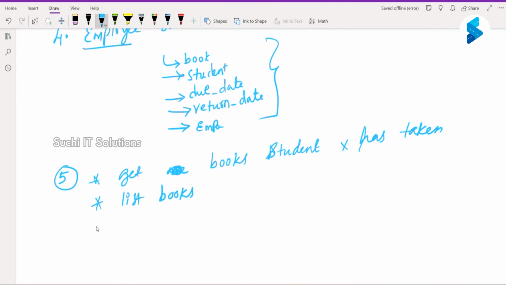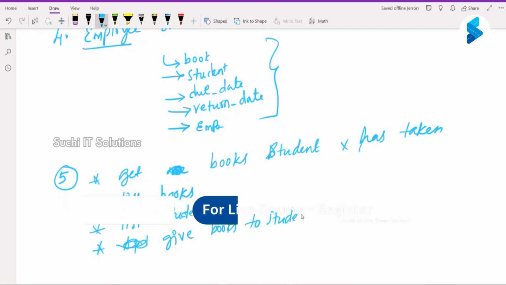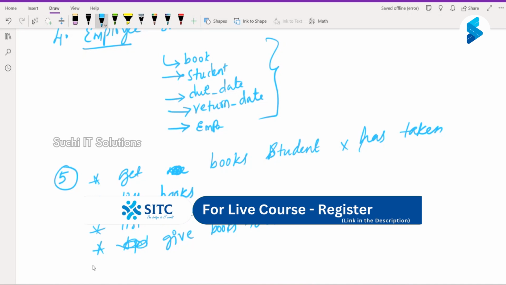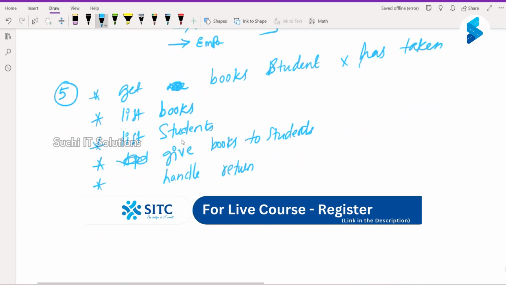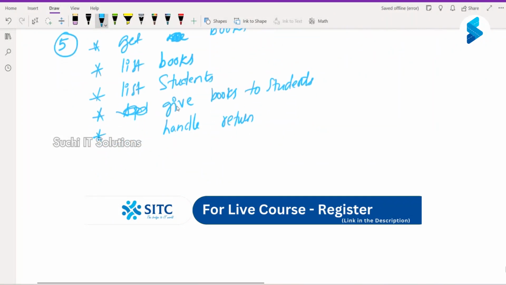You have to list all the books, right? And list students, right? An API to list students, give books to students, again, handle return. Student will return the books. You have to write different APIs to handle each of it. Are we clear?